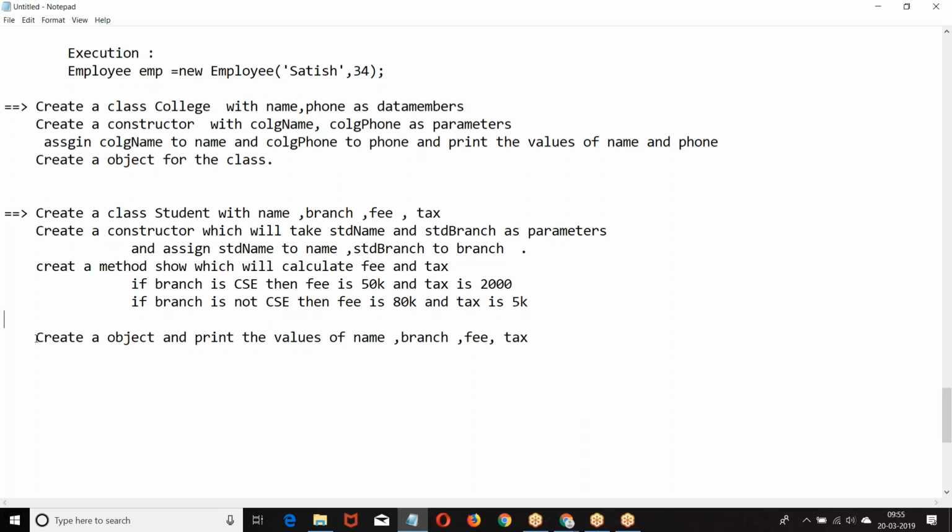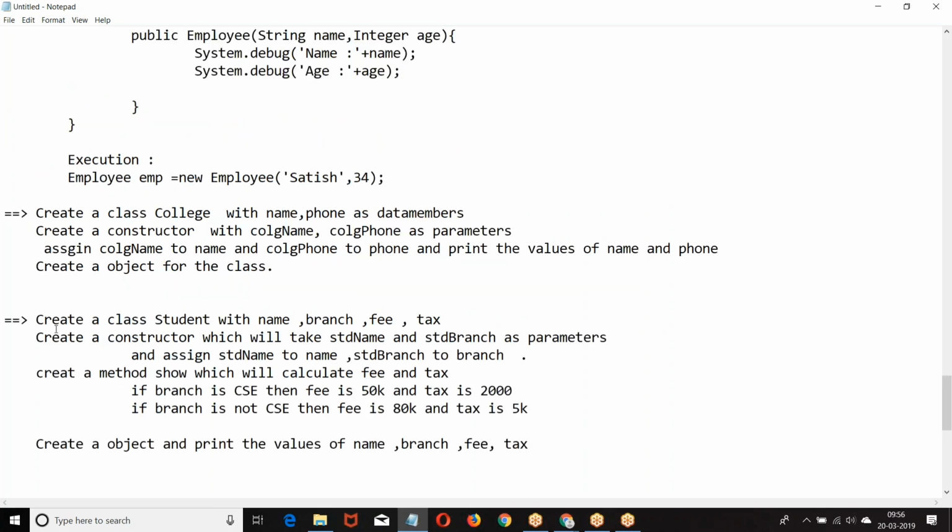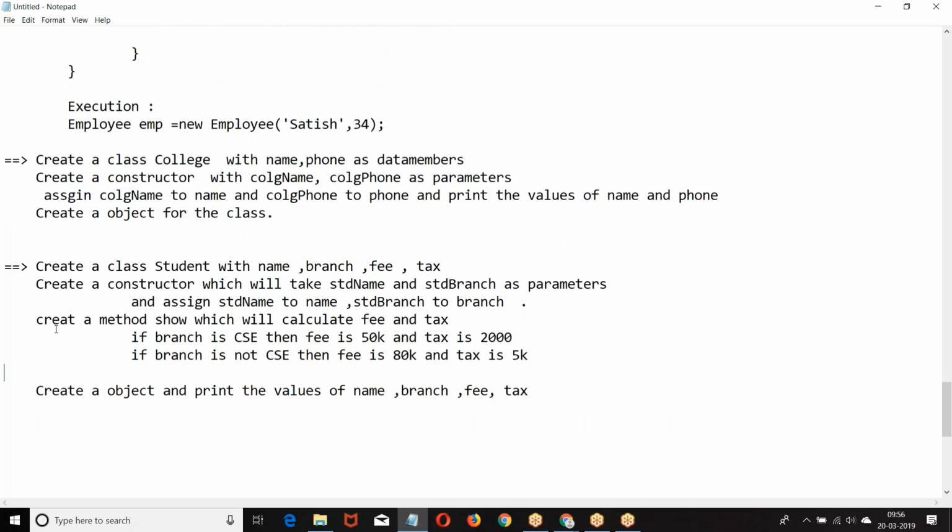Hi Satish, can I ask a question? Yeah, go ahead, Amma. In the previous example, you told us to assign college name to name and college phone to phone. While writing, I gave college name is equal to name, and calling in system debug, I gave college name and college phone. That also will print the values, but is that the correct way to do?